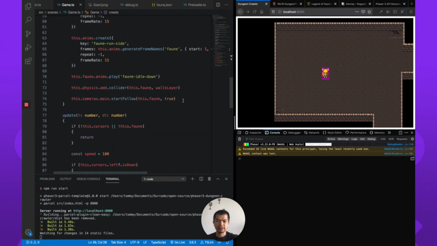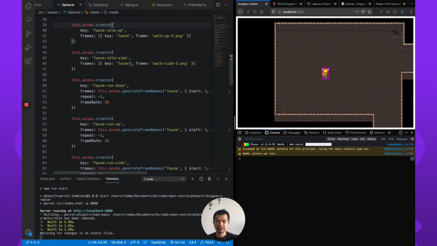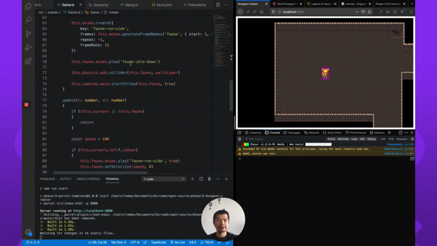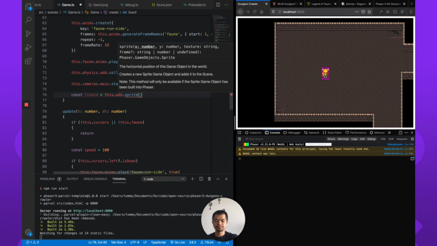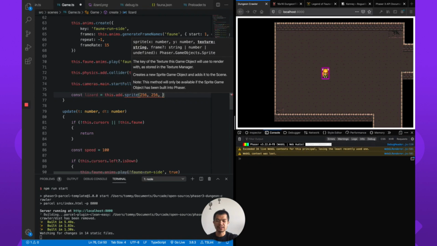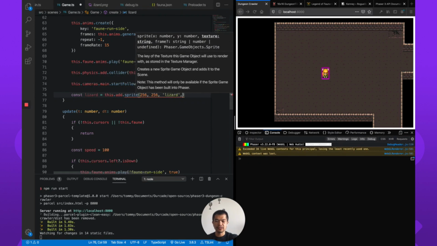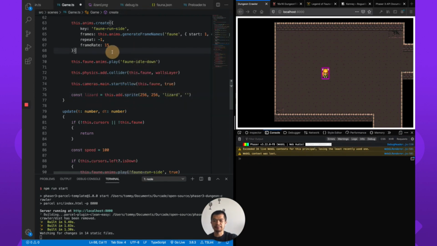So first we're going to create the lizard, and then I think we're going to do some refactoring here because it's clogging up our create method and our game scene in general. So let's just say we're going to make a lizard, this.add.sprite. Let's say we put him at x 256, and y 256, and lizard, and then the starting frame.